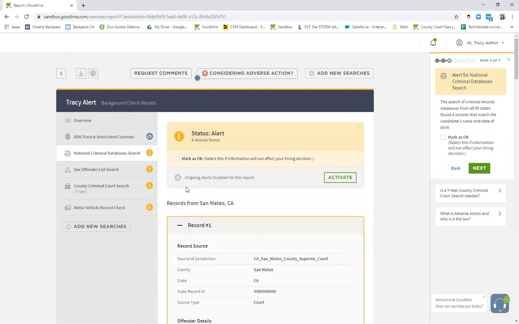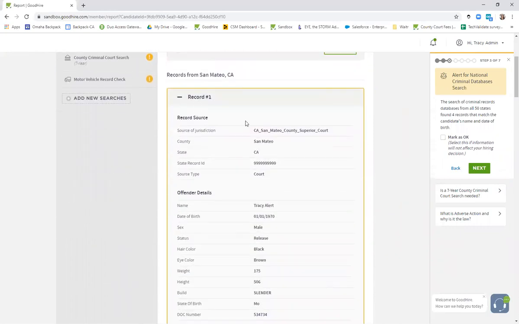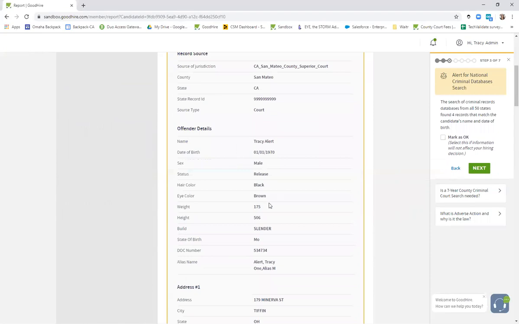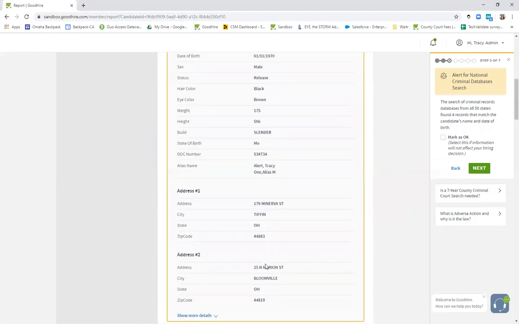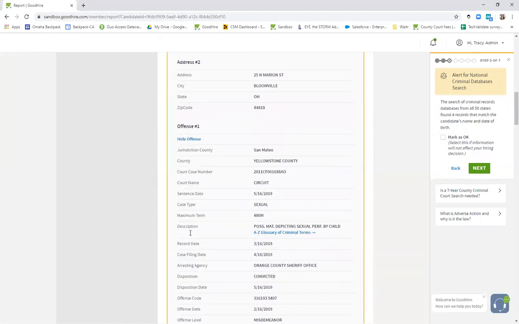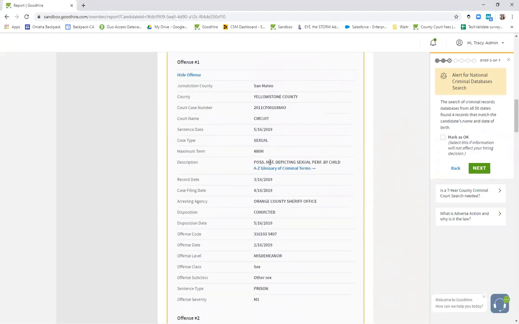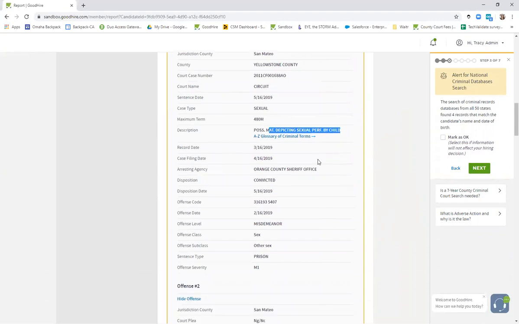For the national criminal, you can pull it up and see here's the first record and the offender details. Address is associated with it. And then you can click for more details, which will give you the offenses tied to the records. So for the offenses, you can see that I committed the crime in Yellowstone County, that it was a sexual-based offense. That looks like I had some stuff depicting child pornography.